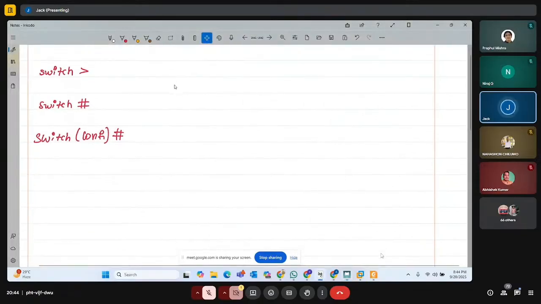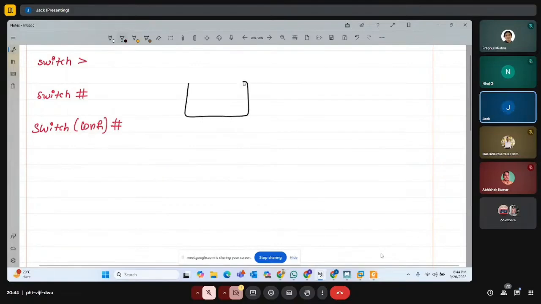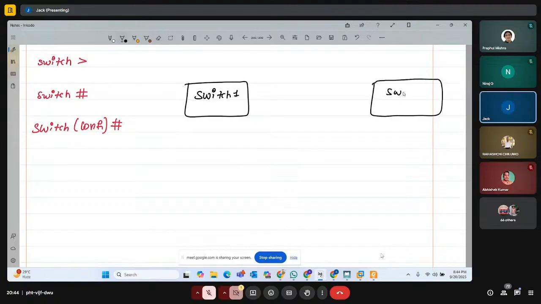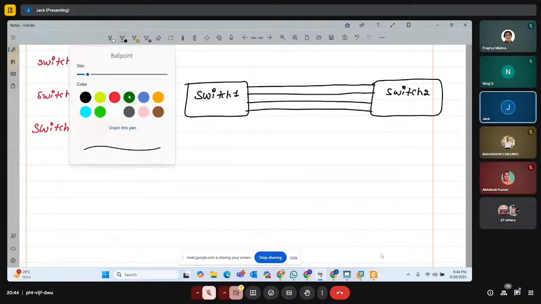Now I'll ask you one question, guys. Okay. This is my switch 1. Please listen carefully. Switch 1. This is switch 2. And they are the Catalyst switches, not the Nexus switches. Okay. And these interfaces are connected between switches. 1, 2, 3, 4.